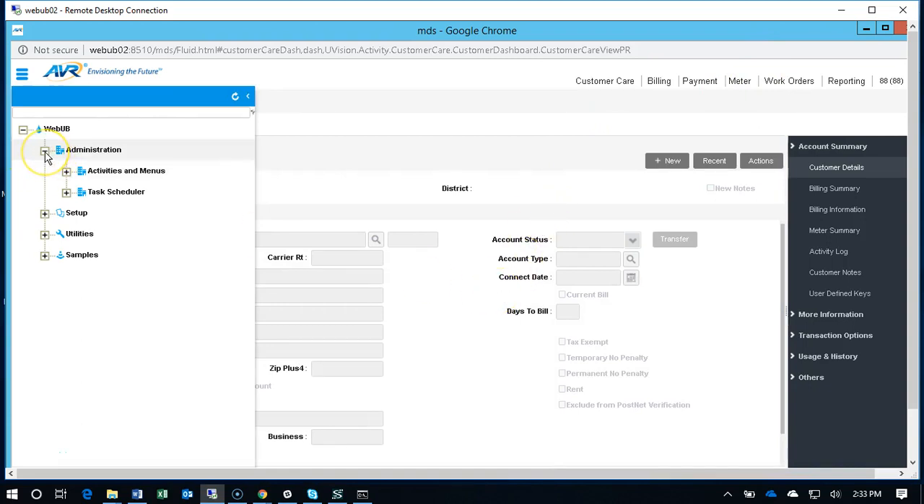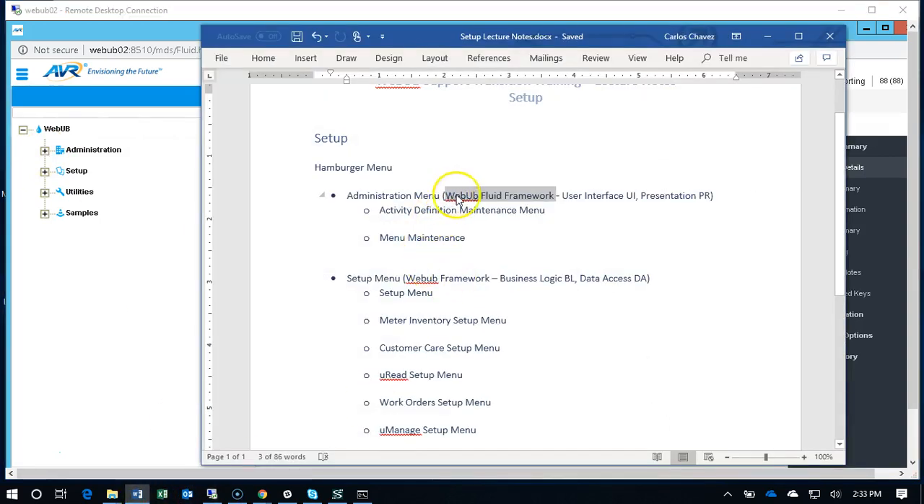Okay, so notice on my notes real quick, in my notes, I have WebUV framework and WebUV framework business logic. So this has to do strictly with the new web infrastructure that we have in place in the new system. This right here is the setup menu, which has to do with the business logic, with the current information that we have in the UVision system.